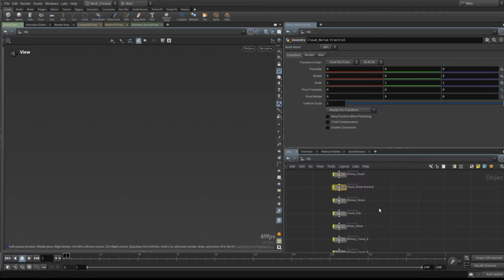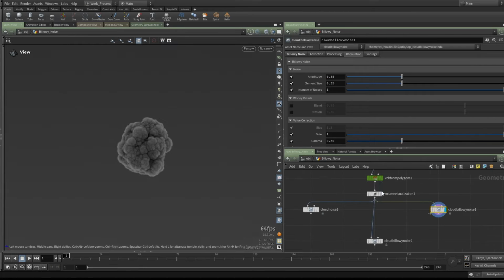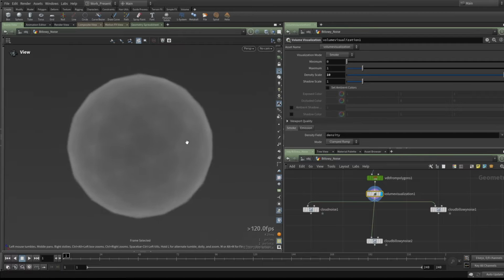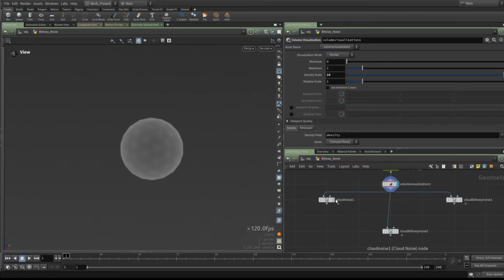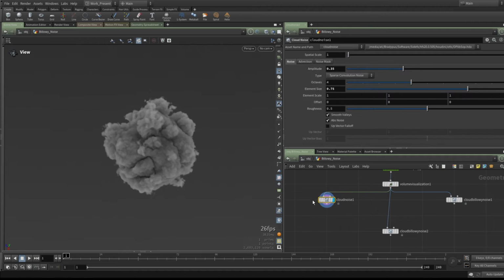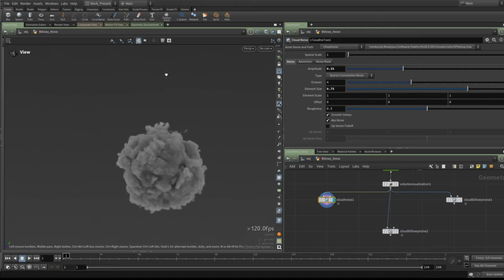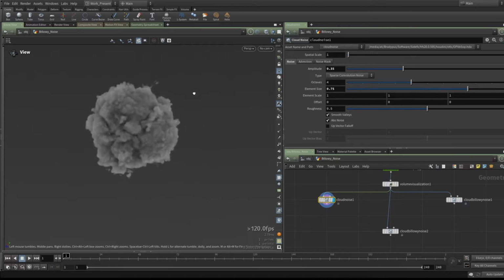So then how is this all applied to making a cloud? This is where the new billowy noise comes in. Well, first of all, let's just show you the test subject, which is a volume sphere. On this test subject, I apply the existing cloud noise node, which we have had for many releases.